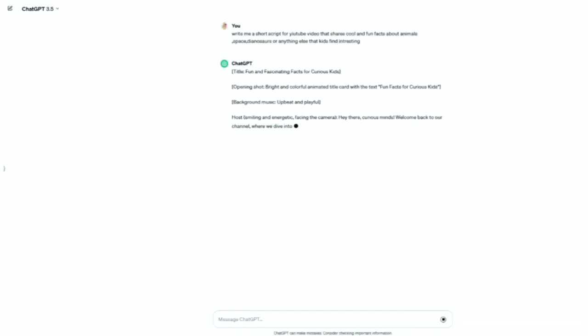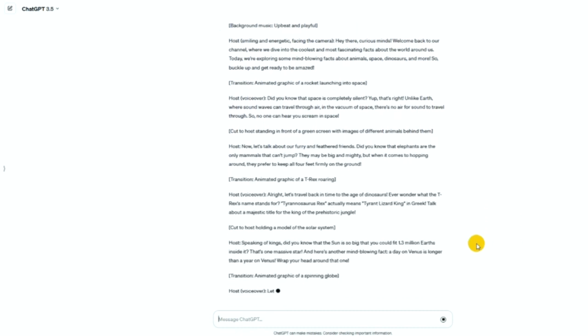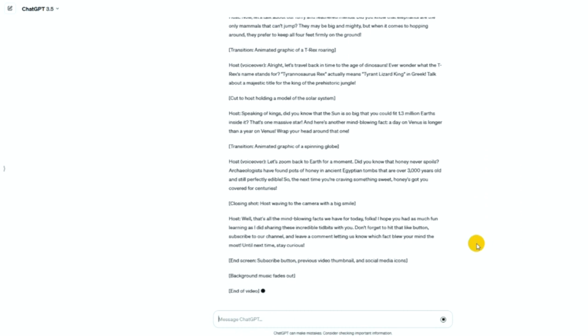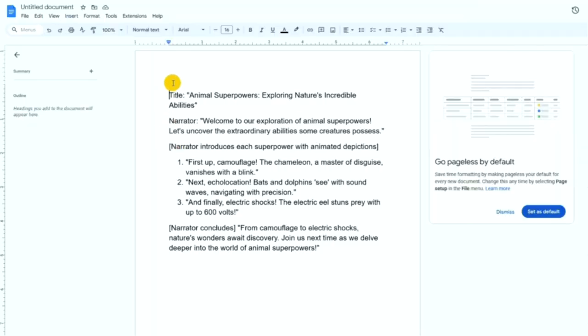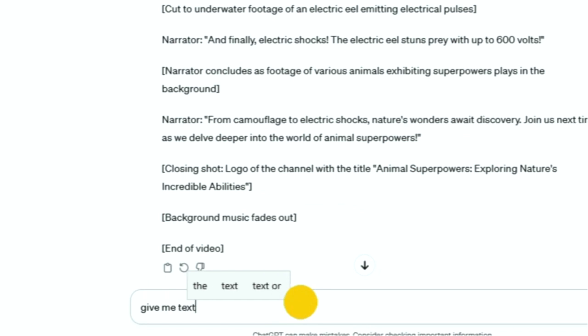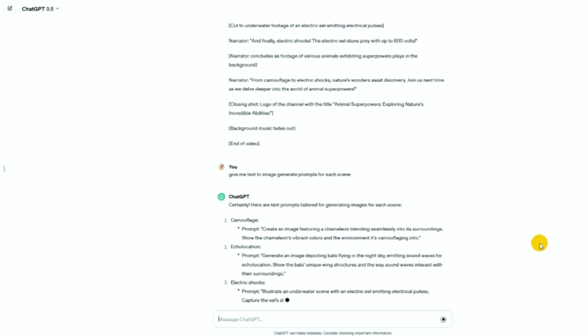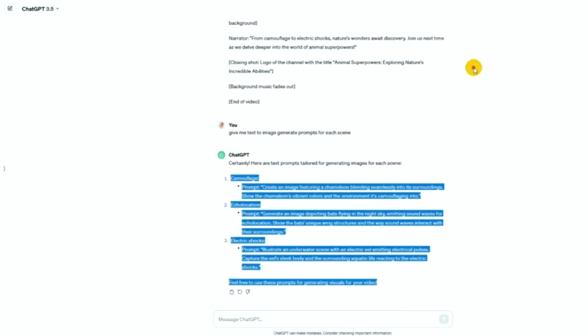So you can see that it has given me some interesting facts. If you like it, you can copy it as it is. Otherwise, you can also edit it. So I've edited my script and copied it to Google Docs. And now after this, I'll give it the second prompt. Give me text to image generating prompts for each scene. So it has given me prompts for generating images as well. So I'll simply copy them to Google Docs too.